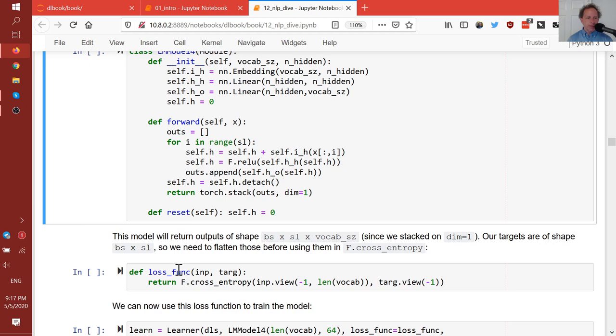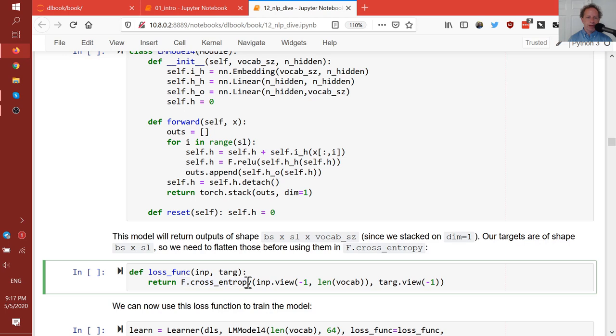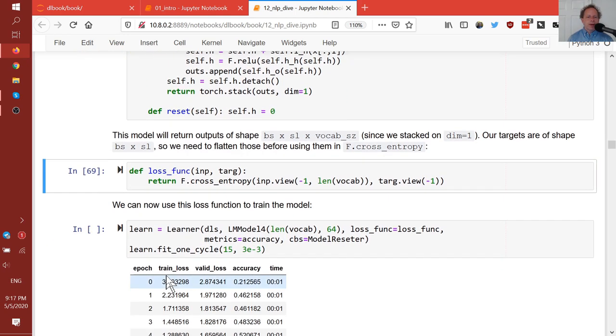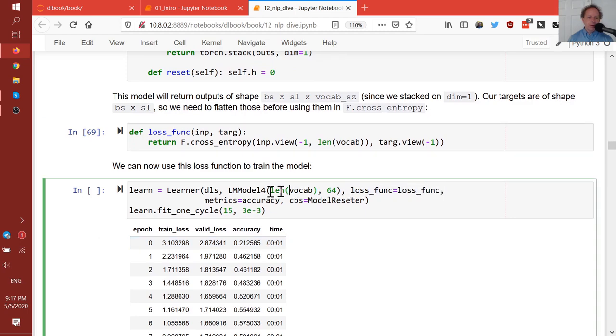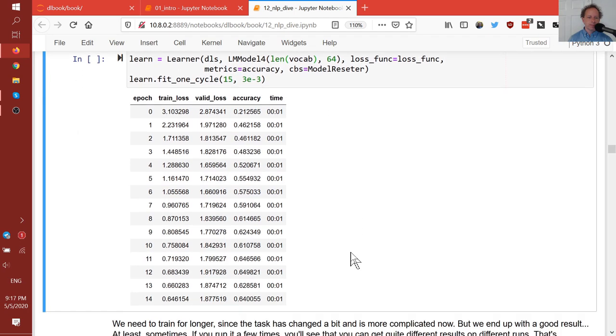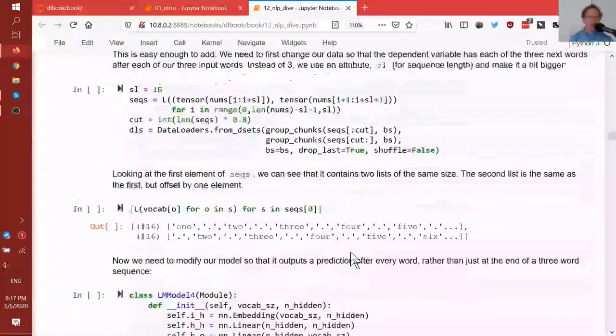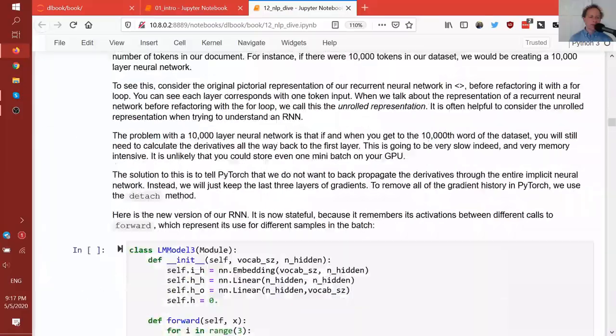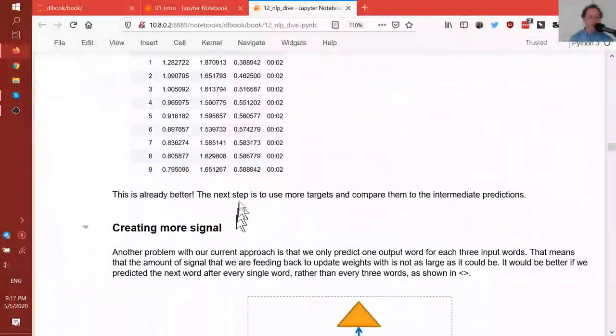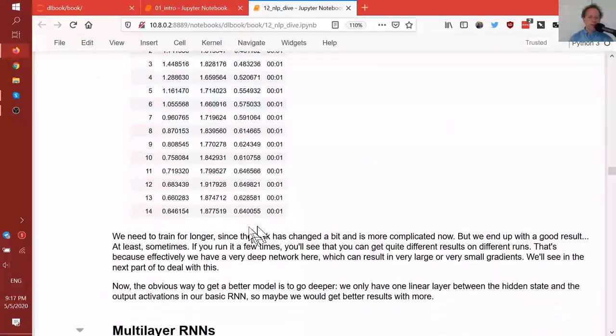We need to create our own loss function, which is just the cross entropy loss, but we need to flatten it out. So the target gets flattened out, the input gets flattened out. And then we can pass that as our loss function. Everything else here is the same, and we can fit. And we've gone from, I can't remember, 58 to 64. So it's improved a little bit. So that's good.